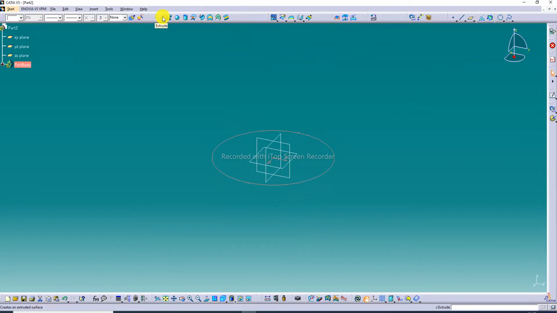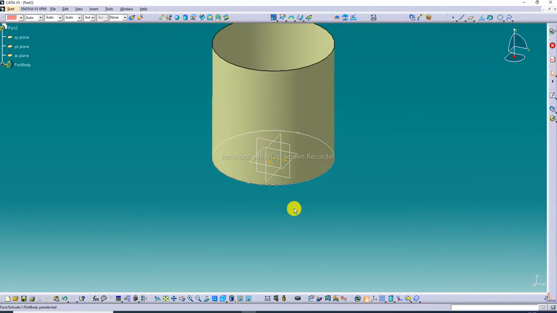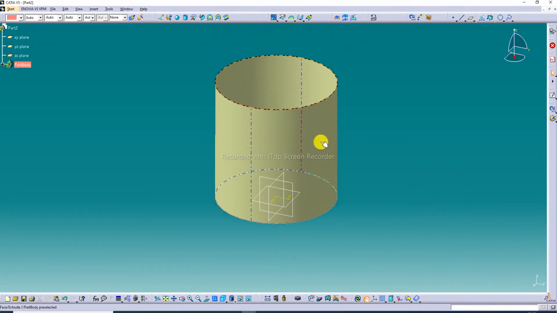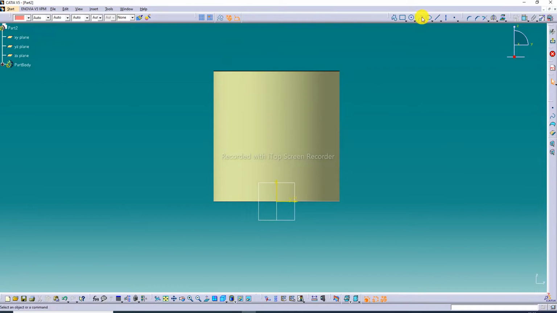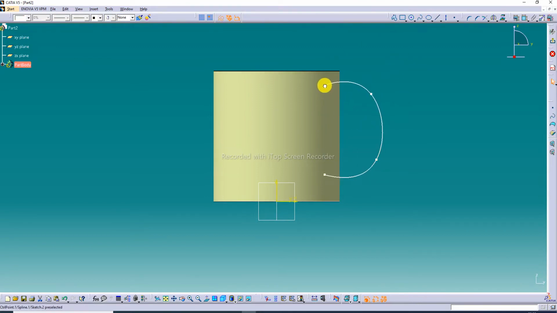Then use the extrude command, and this direction is 70 millimeter, correct. Okay, this is also perfect, and again select the YZ plane and select sketch and draw a spline command. The spline is okay, this is perfect. Okay, this body is perfect.